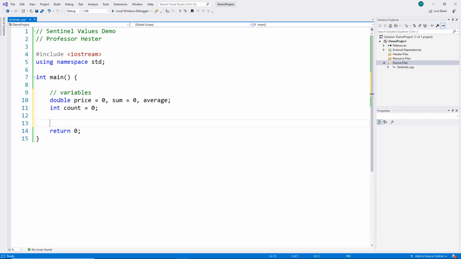So let's begin by creating our loop. And remember, the do-while loop is a post-test loop. So we know this loop will execute at least one time. Now we need to decide what value to use for our Sentinel value. We need a value that the user would never enter as a stock price, so -1 is a good choice.